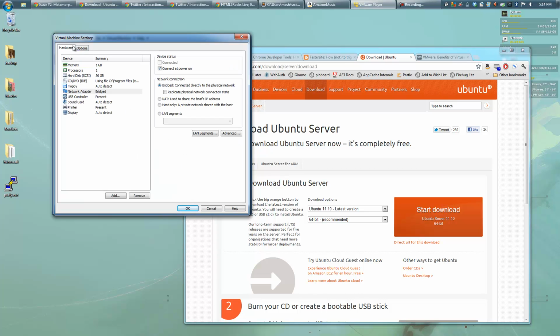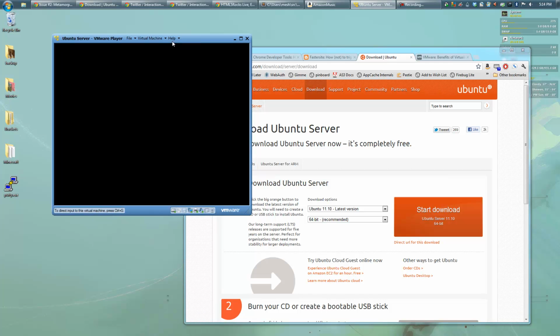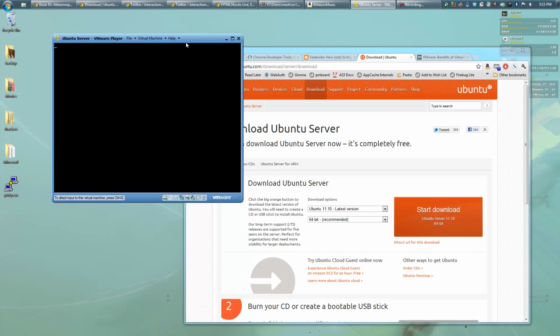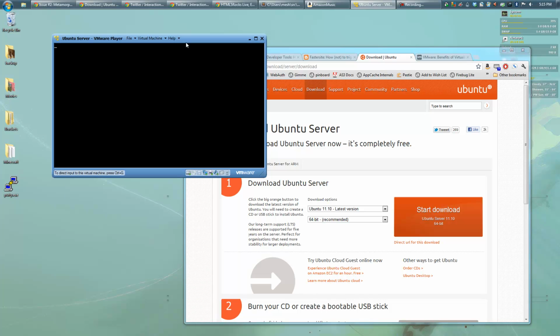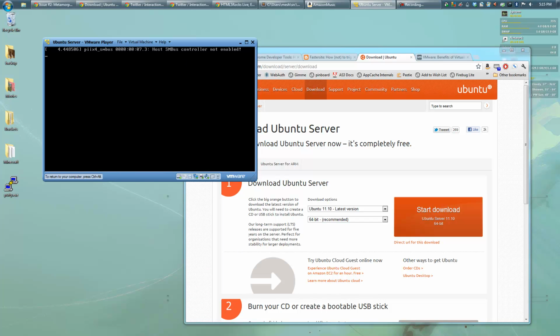So let's go ahead and fire this up. Again, I've already installed it. It's going to boot up Ubuntu server. It'll take just a second.